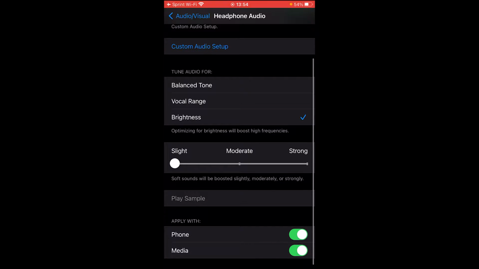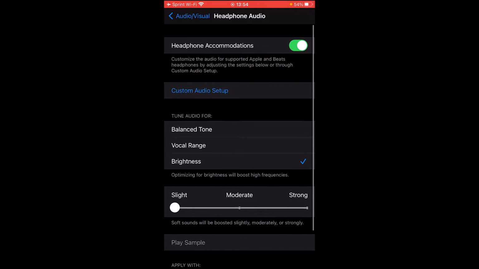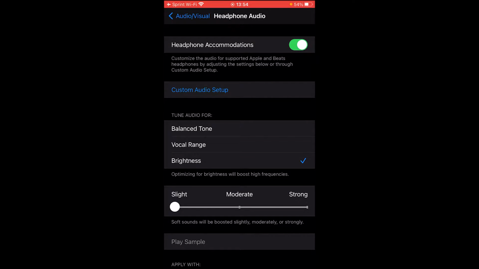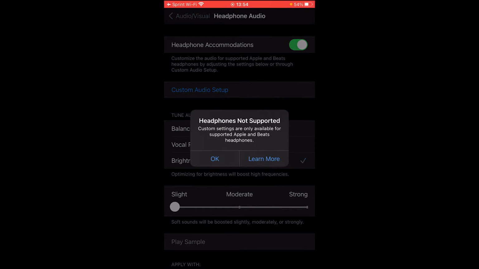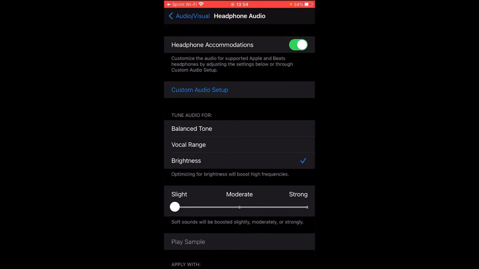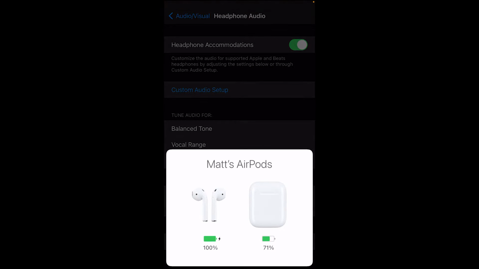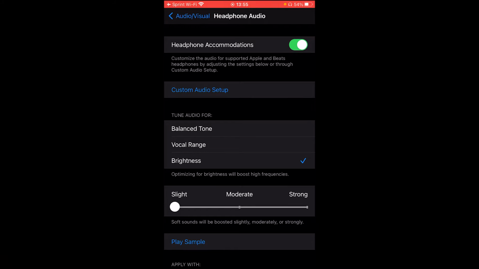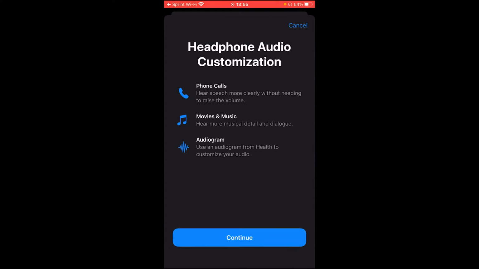You can play a sample here to be able to hear the difference between these. But let's focus in on the custom audio setup. In order for this to work, as you can see, it gives me this pop-up because I do not have my AirPods connected. So let me get my AirPods and put them in so that I can experience. Okay, now that I have my AirPods in, let's go to custom audio setup.